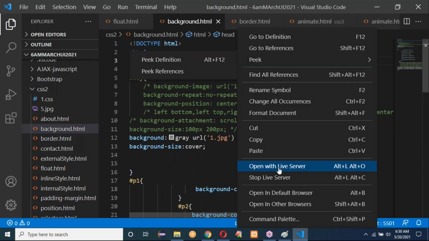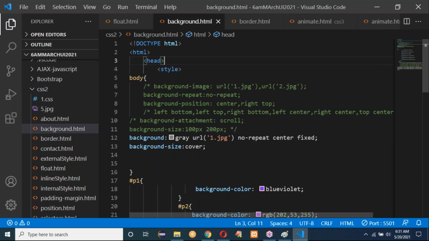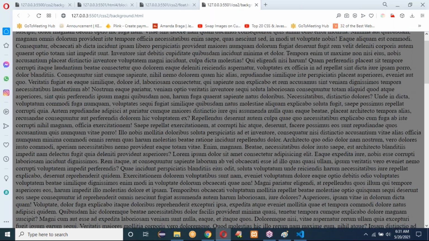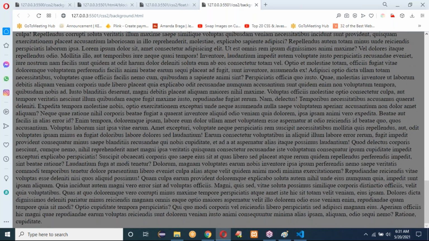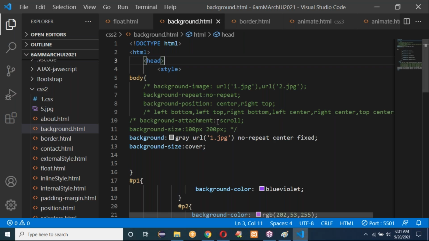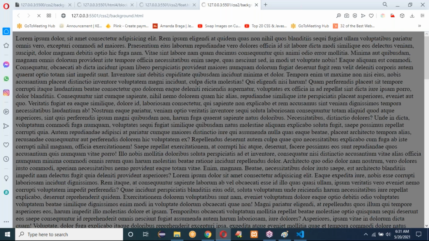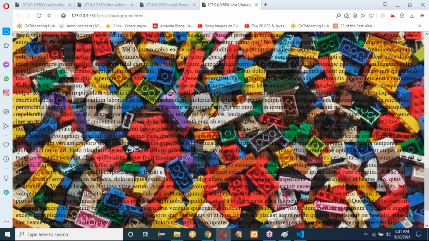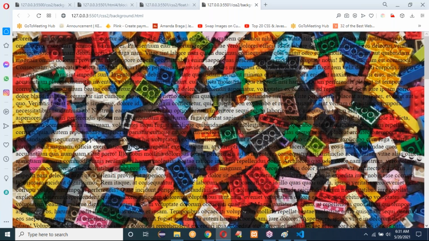So multiple backgrounds, multiple images, multiple background colors, all we can apply. See, this background content is covered with all background colors. So those colors also we can create. See, if there is no image here, 1.5.jpg, the entire background is covered with one image. So content is moving on top of the image.